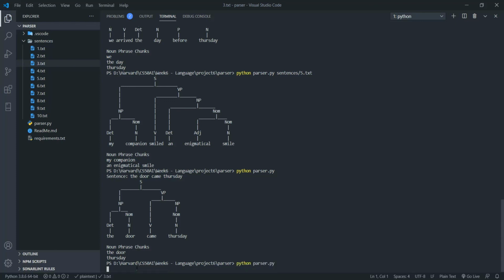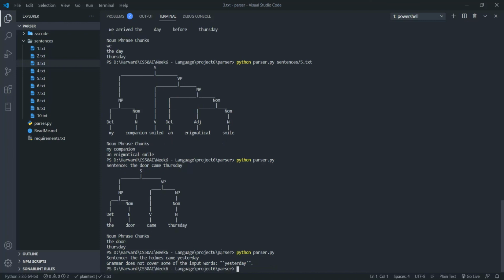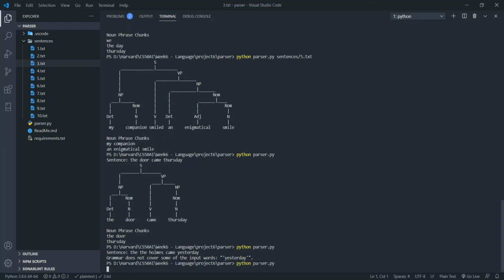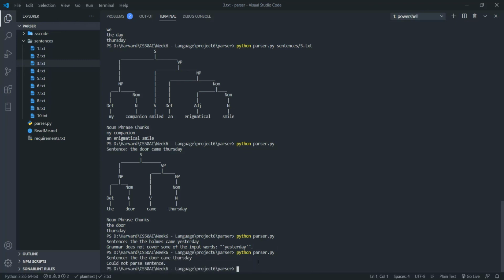And again, just to show that it won't work if the sentence is grammatically incorrect, let's say something like the Holmes came yesterday. Never mind. Let's actually do that again. If I said the same thing, the door came Thursday, but this time added a "the" so that the sentence is grammatically incorrect, because you cannot have that. So that's why it told us that it could not parse the sentence.